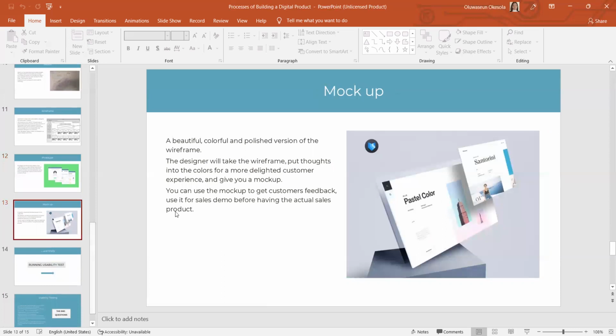So then we have the mock-up finally. The mock-up, as you can see here, is a beautiful, colorful, and polished version of the wireframe. The designer will take the wireframe, put thought into color for a more delightful customer experience, and give you a mock-up. So you can use a mock-up to get customer feedback. You can use it for a sales demo before having the actual sales product. Of course, we have seen a whole lot of mock-ups that you think is the actual product, but actually it's just a demo. So that is an example of a mock-up.